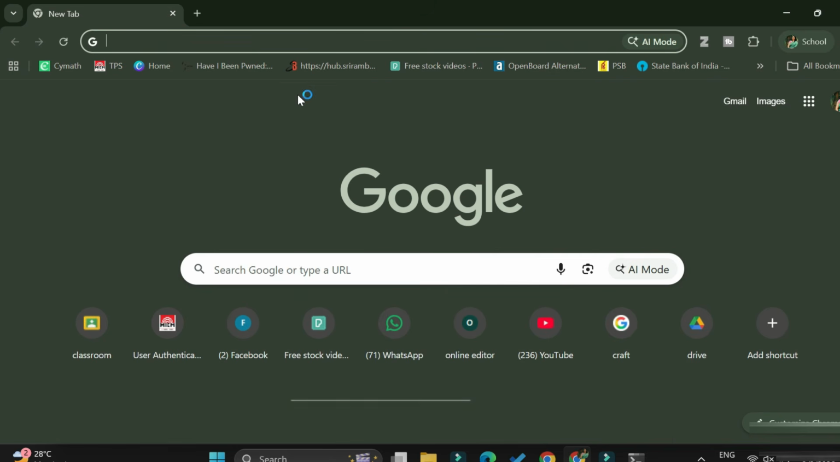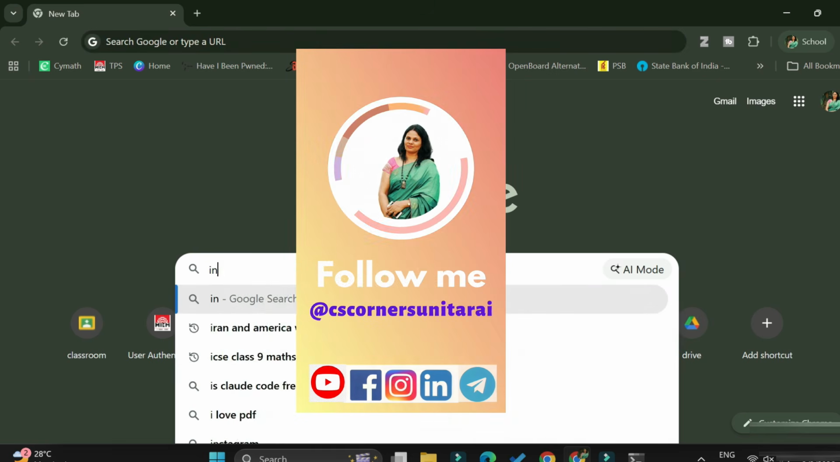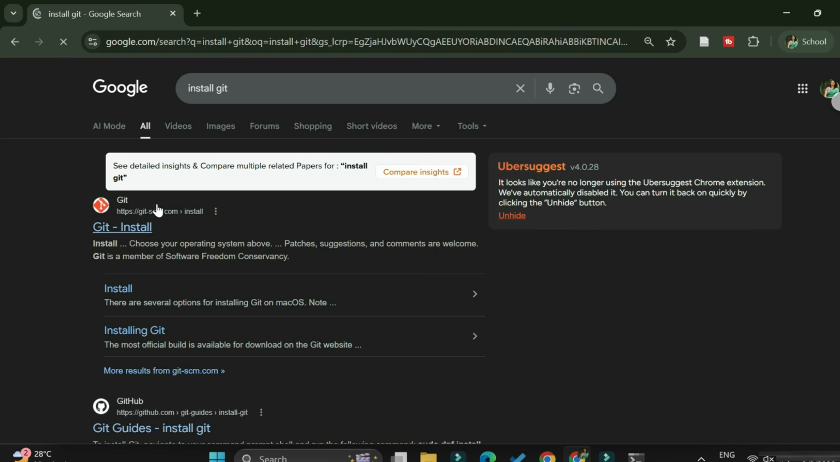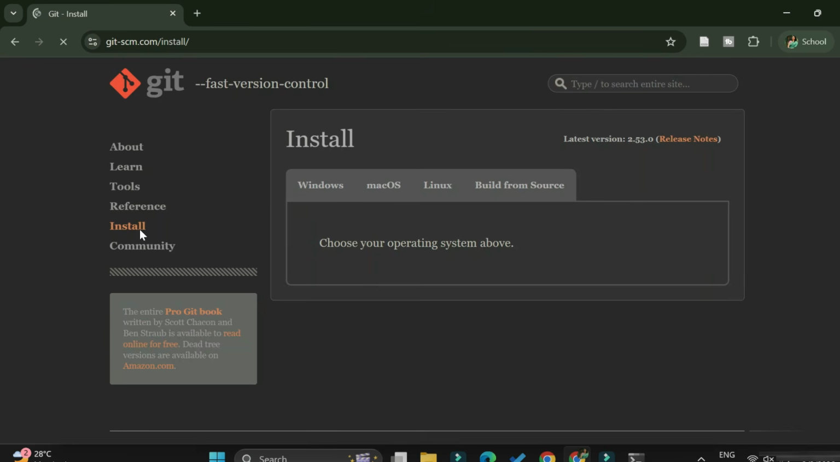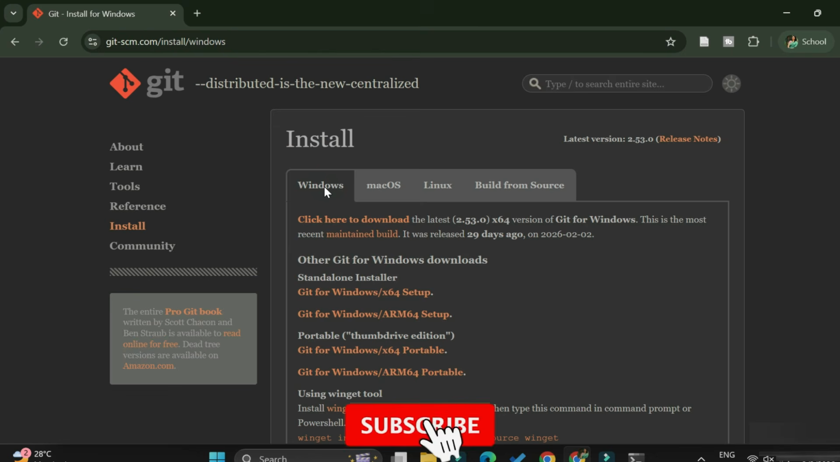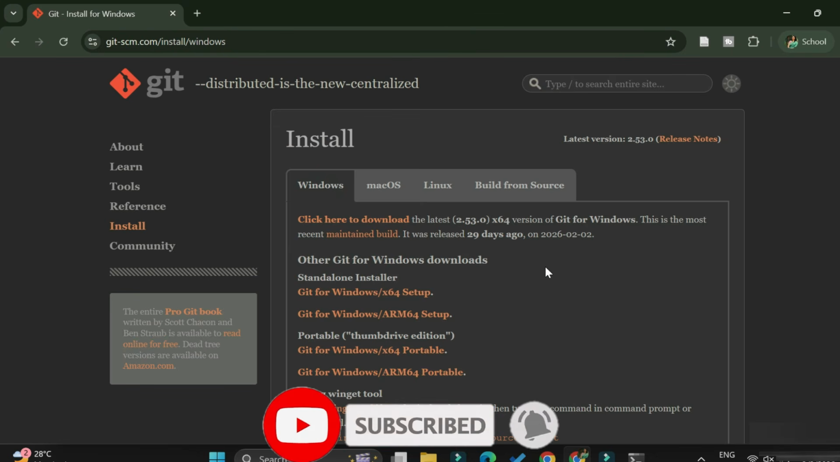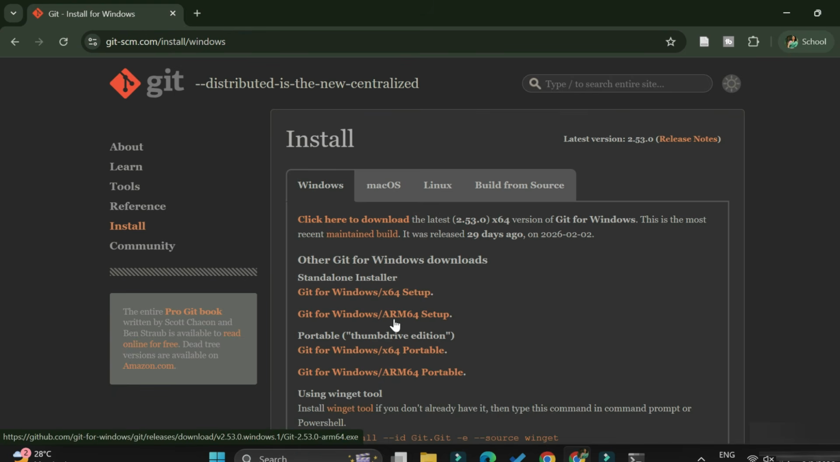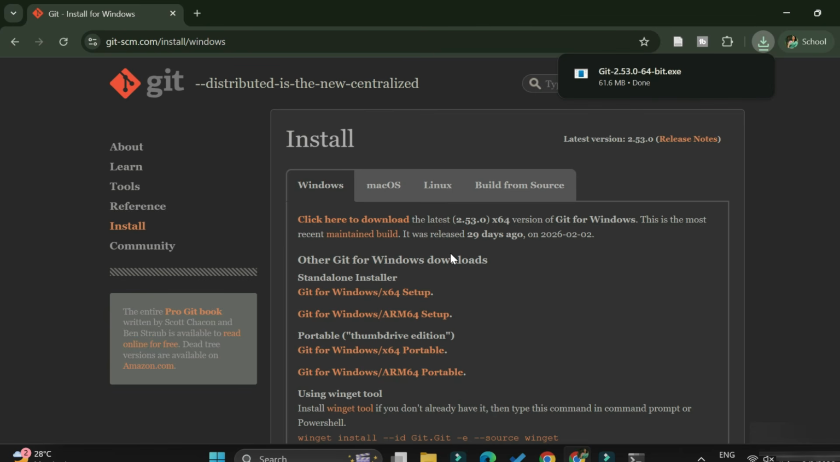So again, I'm just going to my browser, and here I'm simply typing install Git, and here I'm just taking this official website. I'm clicking on the link, and now here it's asking me to choose your operating system. So I'm just selecting Windows operating system, and here you can see we have a link for downloading Git bash for Windows operating system. So I'm going to simply click here to download, and guys, it will download Git bash. So let's click on this exe to start the installation. I'm closing my browser guys.